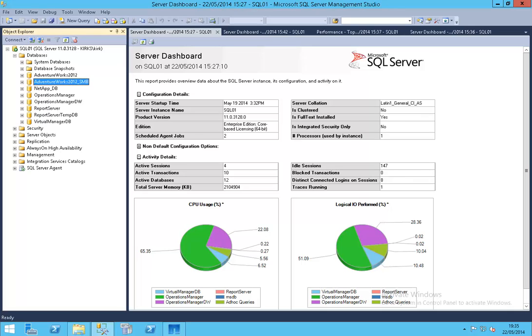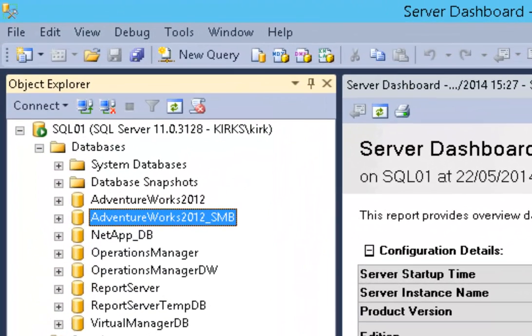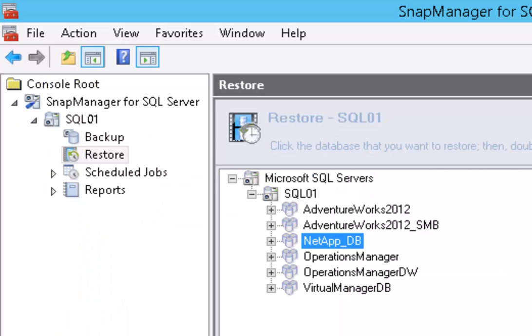This demonstration will show you how you can quickly and efficiently create clones of any production database on your NetApp system. For this example, I'll be using the AdventureWorks database here, which resides on an SMB share. Whether it resides on an SMB share or a block protocol makes no difference to this process.